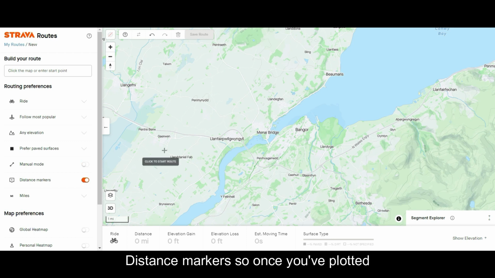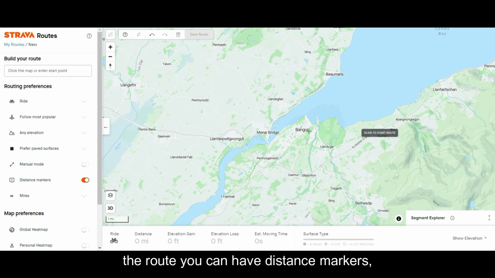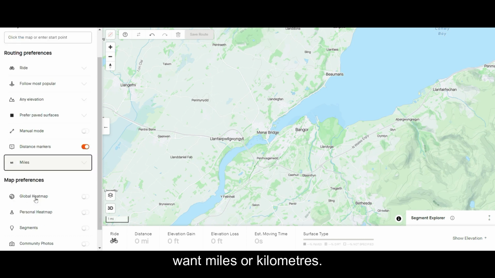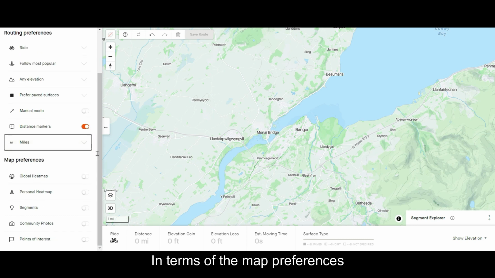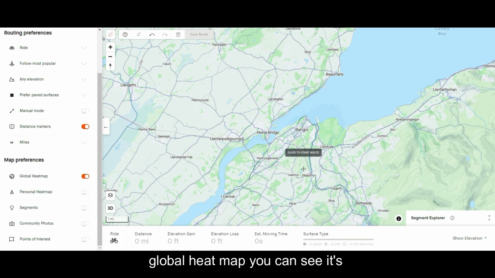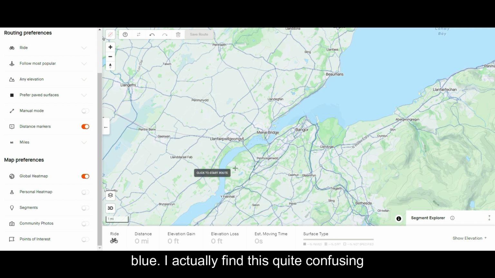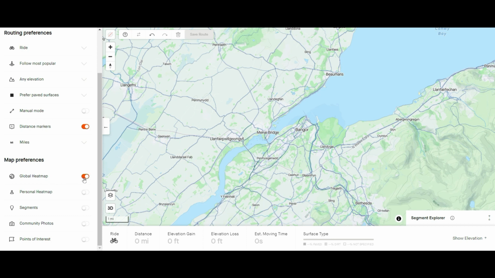Then distance markers, so once you've plotted the route, you can have distance markers. We'll see that in a second. Then whether you want miles or kilometers. In terms of the map preferences, you can select this global heat map. You can see it's turned these routes blue. I actually find this quite confusing, and I don't keep the global heat map on.